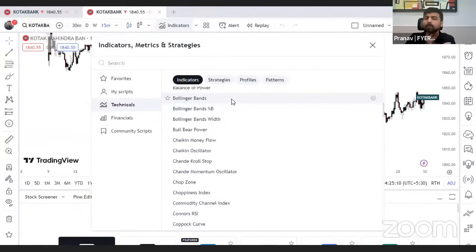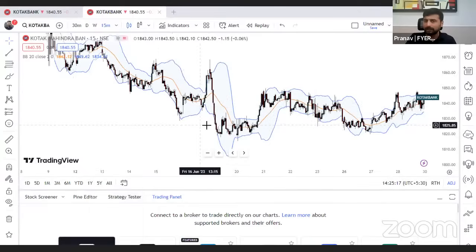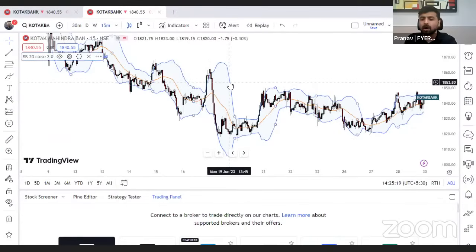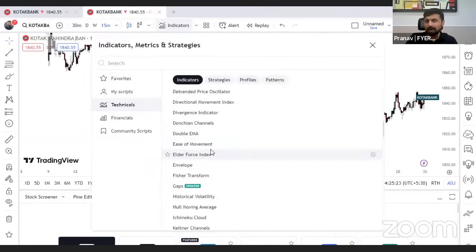So for example, अगर आपको Bollinger Bands लगाना है chart पे, so just click on Bollinger Bands here and chart पे Bollinger Bands लग जाएगा immediately. Okay? So similarly, if you want any other indicator, you can go to the indicator section here and you can start applying it.